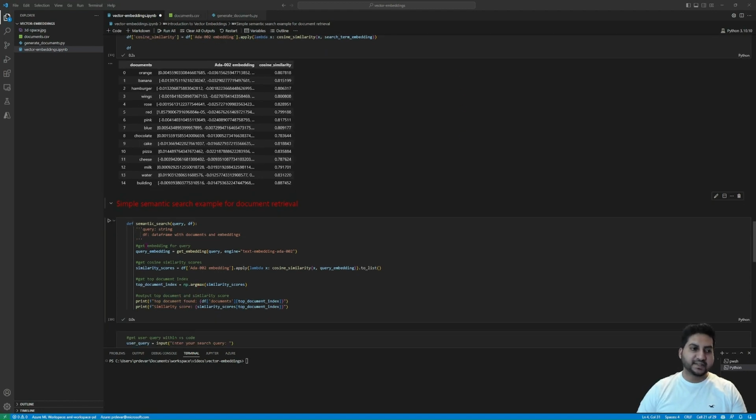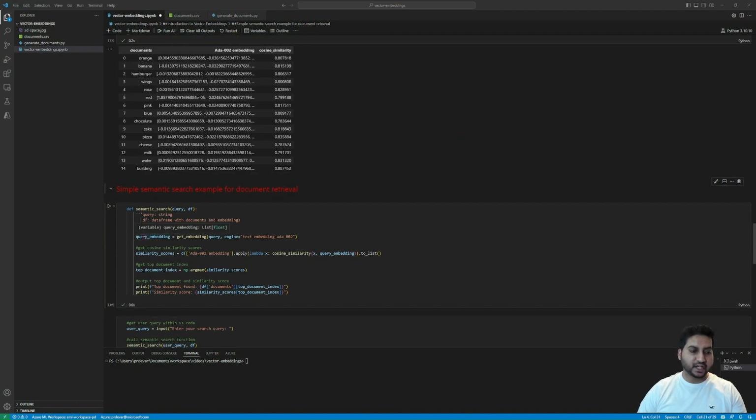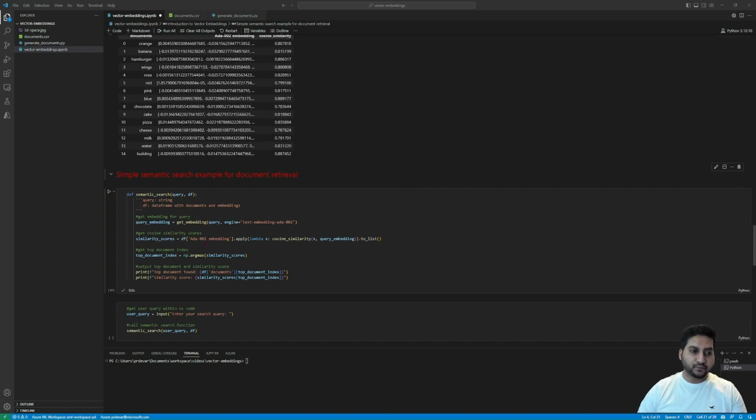into a function. This function is called semantic search. It takes in a query and a data frame. We start with getting the embedding for the user query, and then we perform the cosine similarity search. We generate the cosine similarities, and ultimately we get the top index.